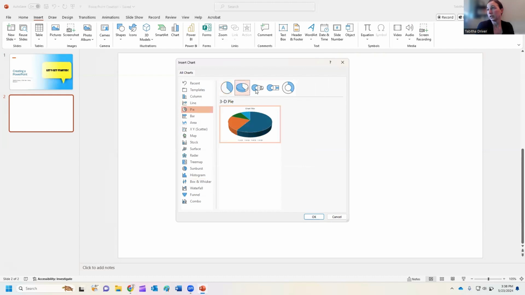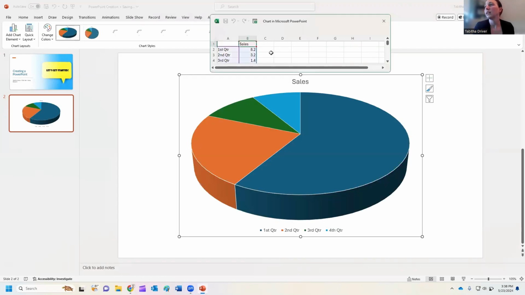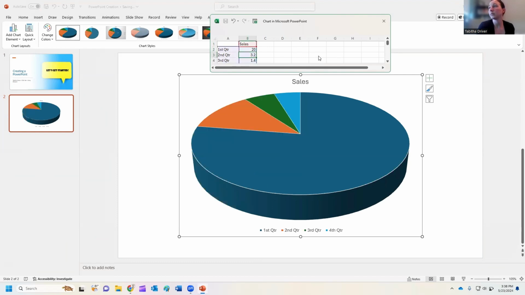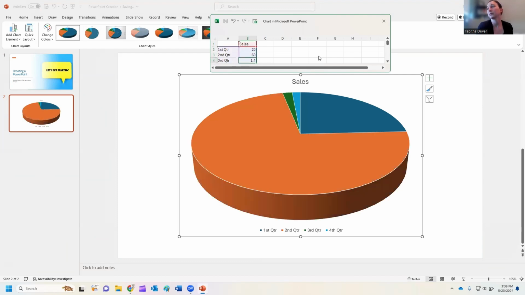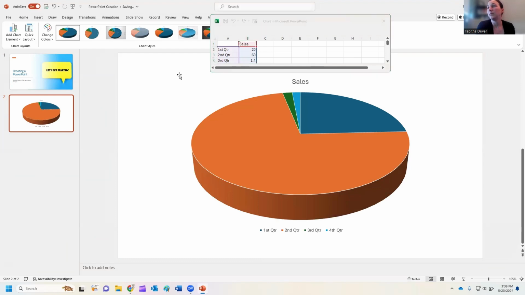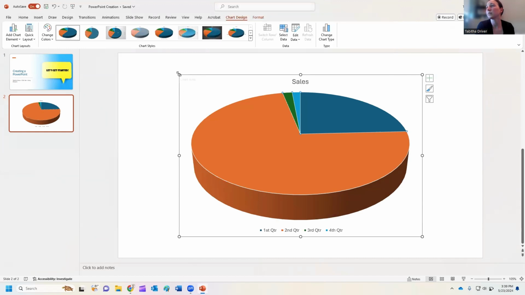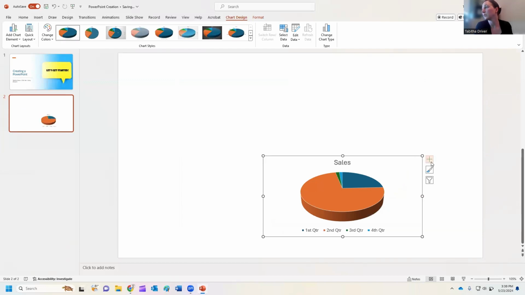Now we can do our pie chart many different ways. This one's kind of fun. And then we can actually change the numbers here so that it's correct. So if we want to say 20 and 60. I'm going to close this. I can always get back to it.